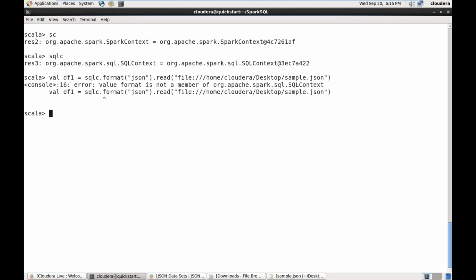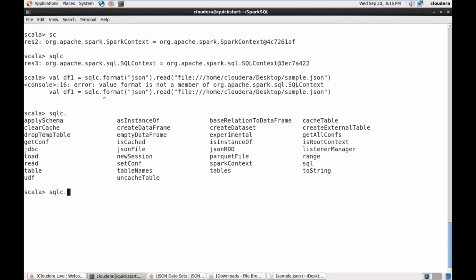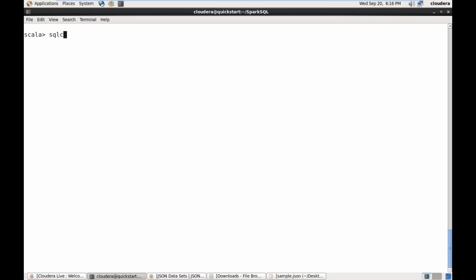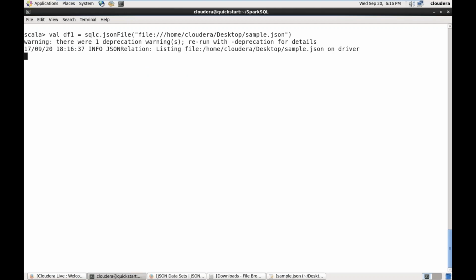Let me check once. SQLC dot JSON. Yes, JSON file it is. Submitted this. val df1 data frame is equal to sqlc dot JSON file, and paste this file path. Okay.